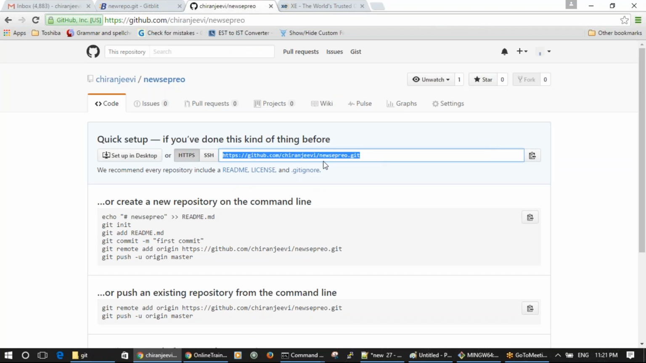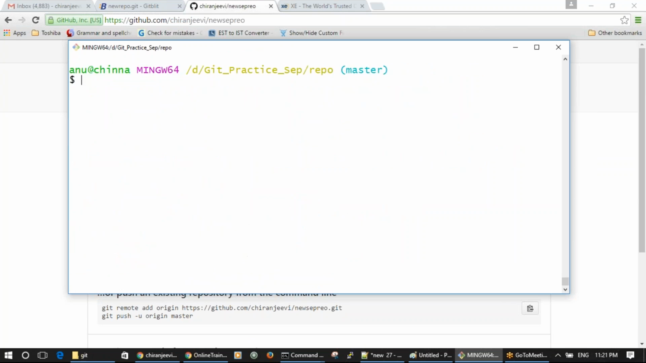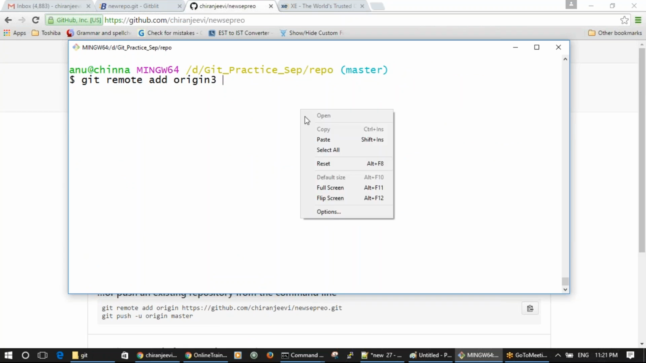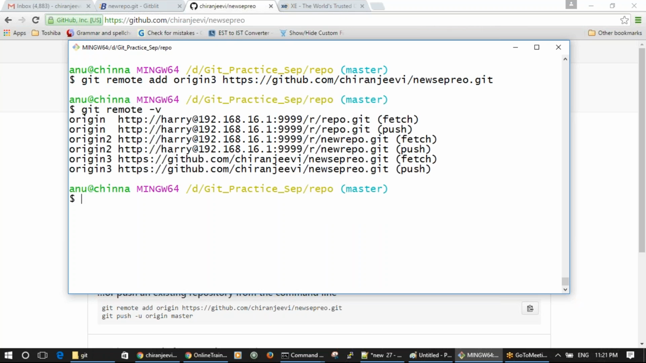Copy this URL. Now come to whatever code base you have. Use the same commands as before: git remote add origin3, and provide your URL. Now git remote -v. Now you see three remotes. Now you can push: git push origin3.